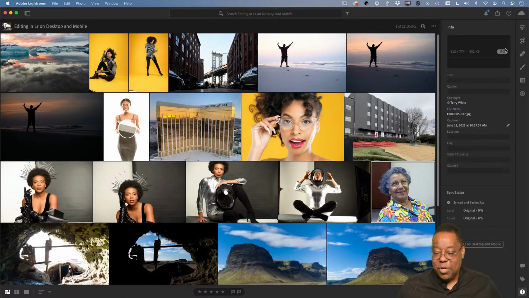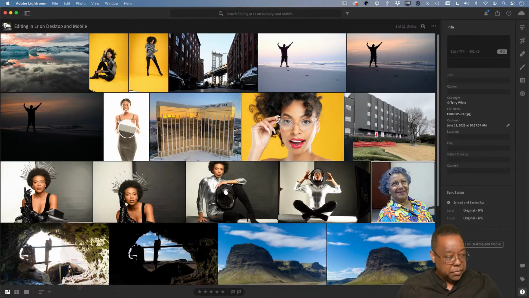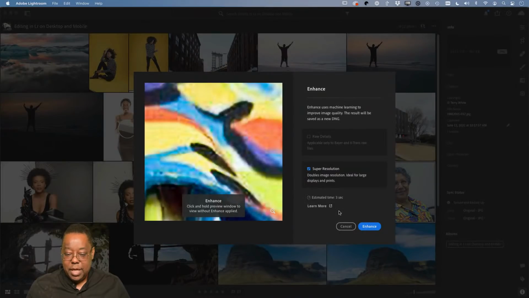So how does super resolution work? We saw that this is 815 by 774. If I want to now double the resolution of this photo, which means double the height and double the width, which basically will make it look like it's 4 times bigger, but it's really double the resolution, then I right-click on it and I go into Enhance. Let me get out of your way. Hang on. There we go. I right-click on it, I go to Enhance, and that will default now to a new area called Super Resolution.